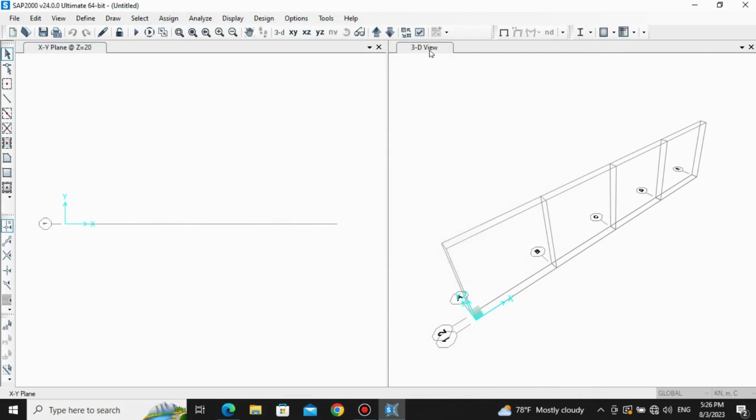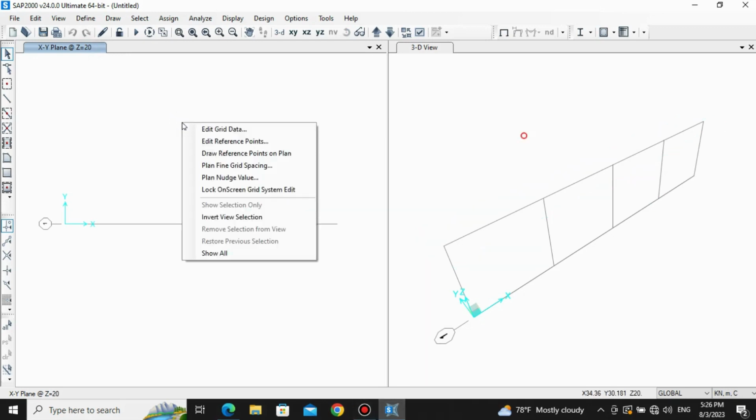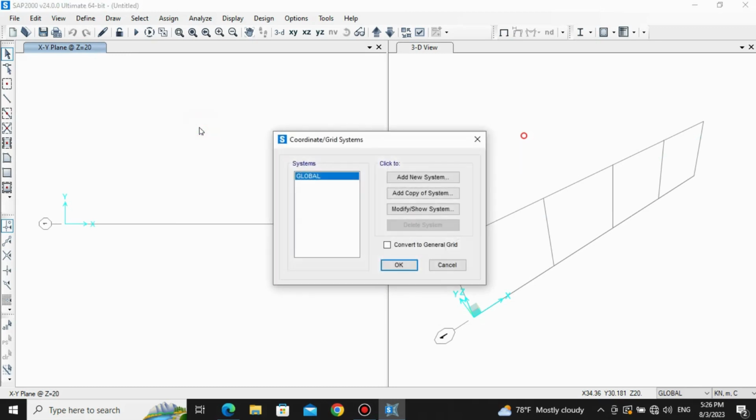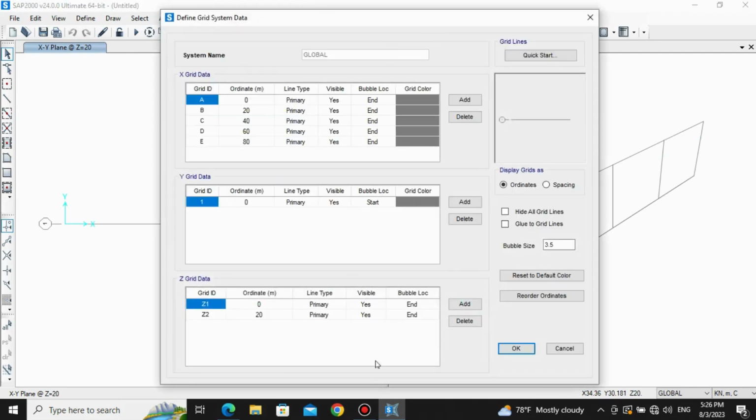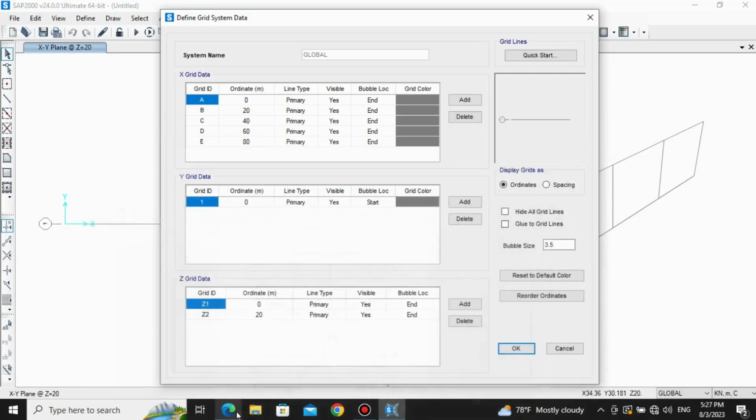So if we do this, it is going to give us the single 2D structure. Now this is XY plane. So now let's see this spacing again. If you right click on the mouse and go to edit grid data and modify, we can go over here, and now let's see if the spacing is correct. 20, 20, 20, 20 and 24. Do we need any changes over here? I don't think so.